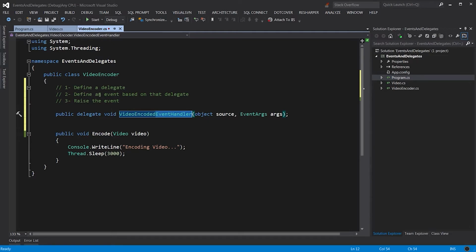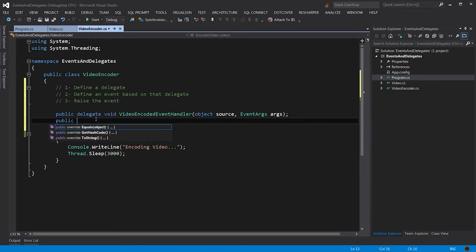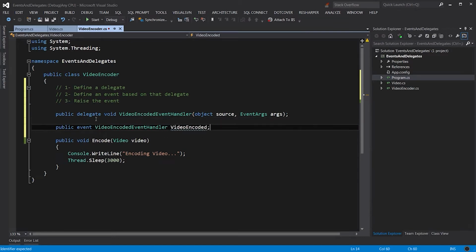Now we need to define an event based on that delegate. So we start with public event. This event should be based on that delegate. So we use video encoded event handler, and give it a name. So video encoded. Note that I use the past tense form here to indicate that something has happened and finished.